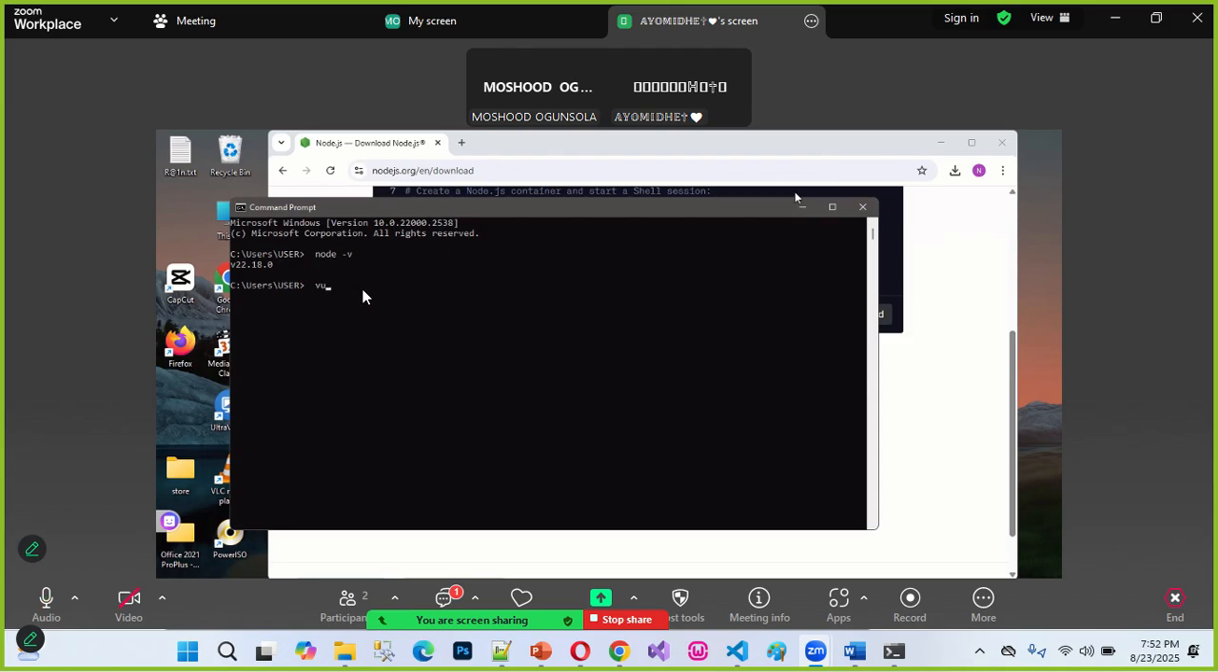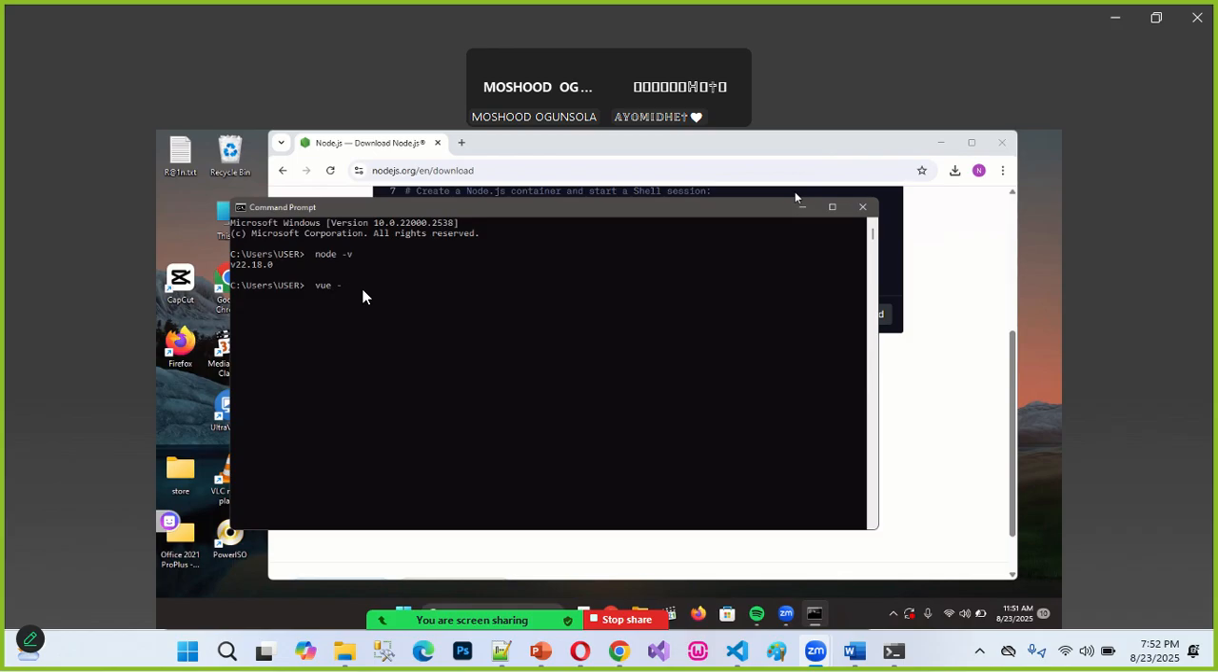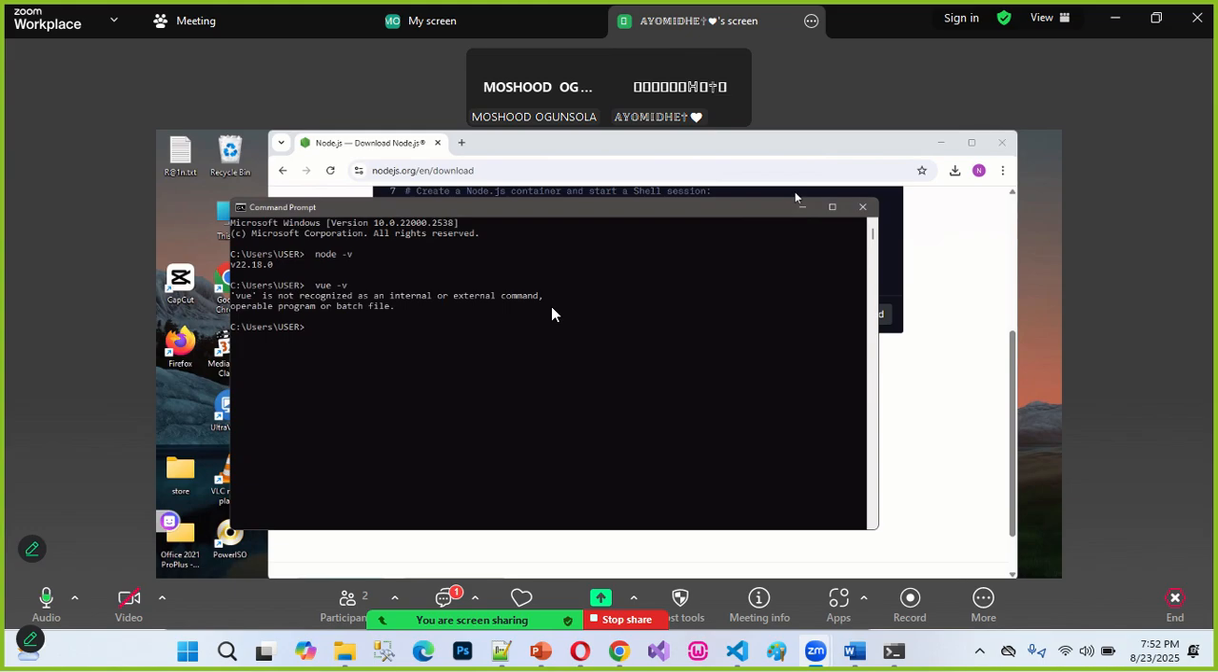V-U-E, space, -v. If you can see the version, it means it is installed. See, that means we have not yet installed Vue. Can you see that now? So the next thing is to install Vue.